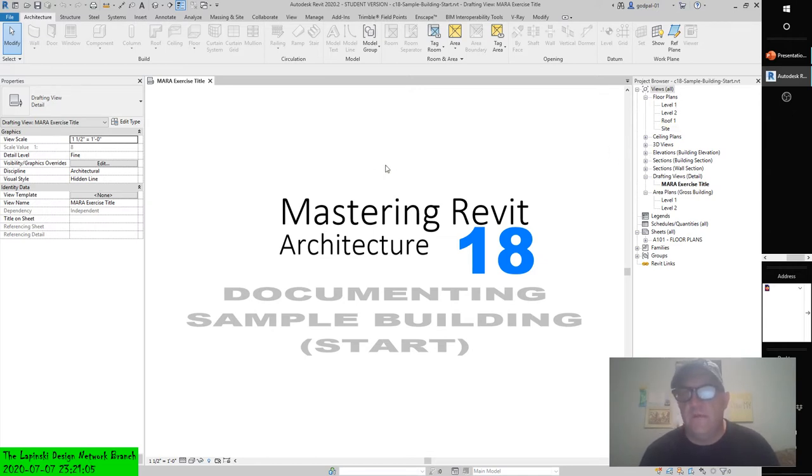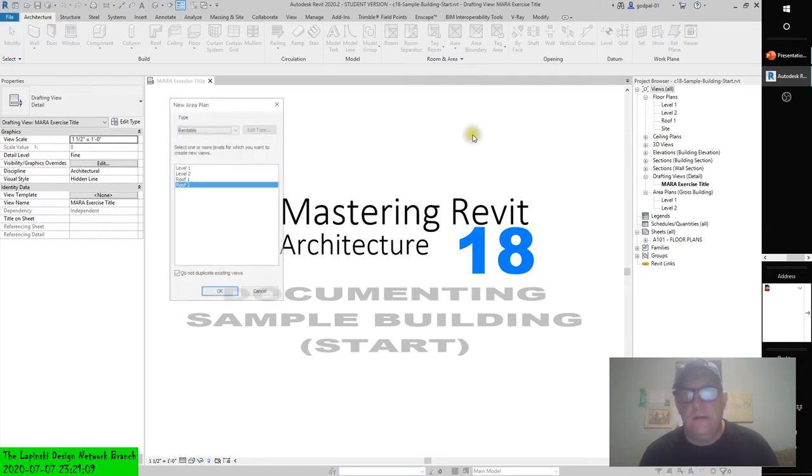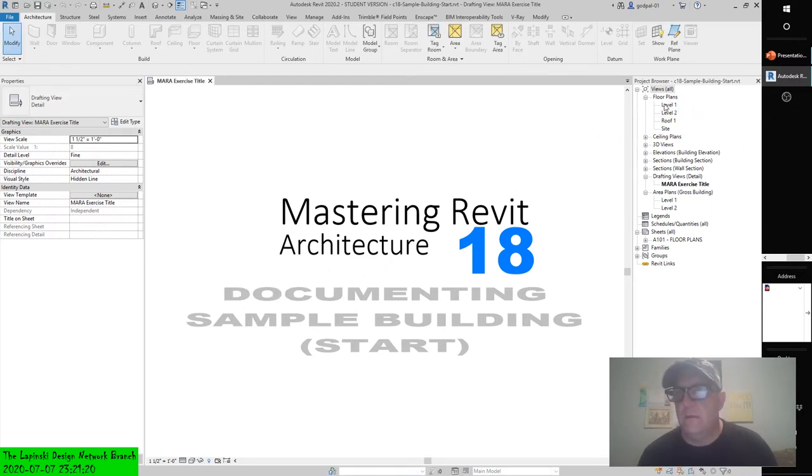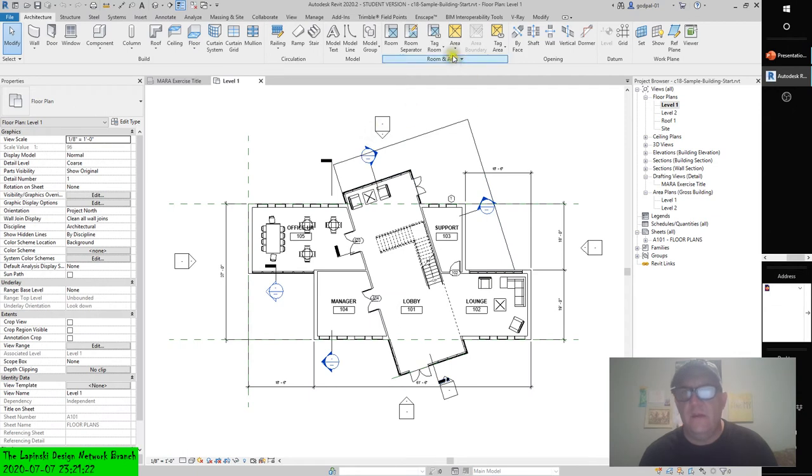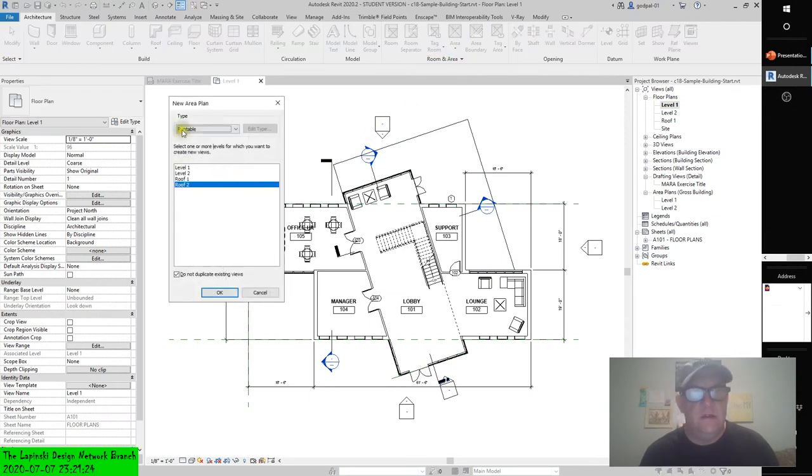Okay, so back to that again. Let's do it right from the drafting view. Let's go to architecture, area plan, and we'll go level usable. Ah, we don't have usable here. Hold on a second. Let me see if I could come back over to level one, see if I can get it here. Do I have to go through any additional steps? Area plan. Give me usable. Oh, wait. Why not?